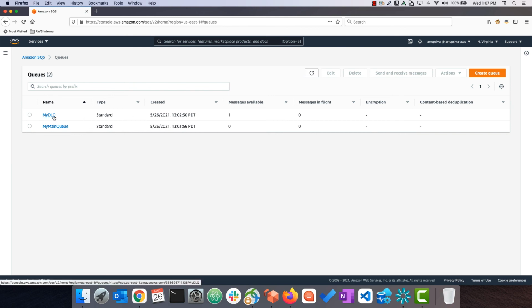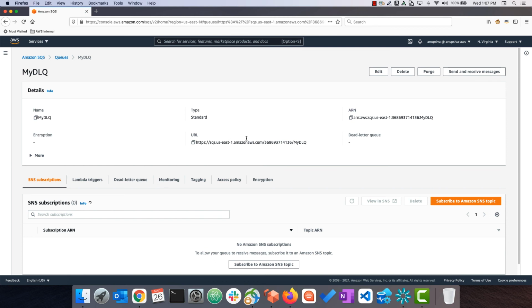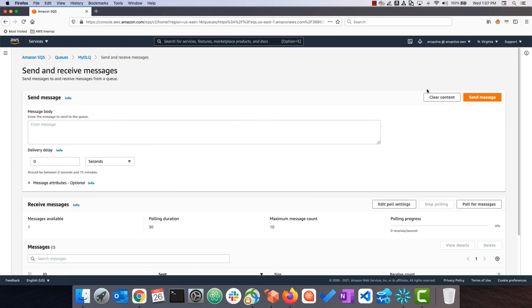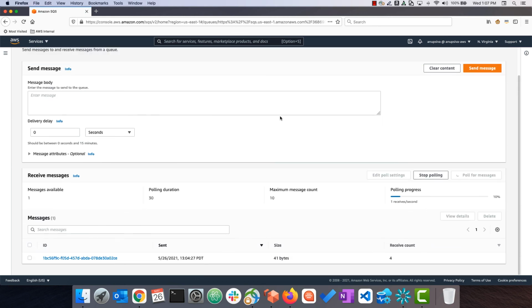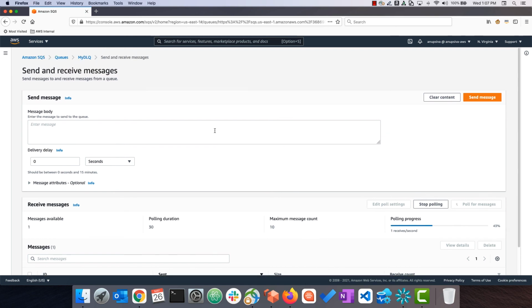If I go to the DLQ and try to poll the messages, you can see that the message is available now. So now you can take action on those messages separately from the DLQ. For example, if you have a Lambda function which needs to process messages from the DLQ, you can easily handle that. So that's a brief demo wherein I wanted to explain the concept of DLQ to you all.